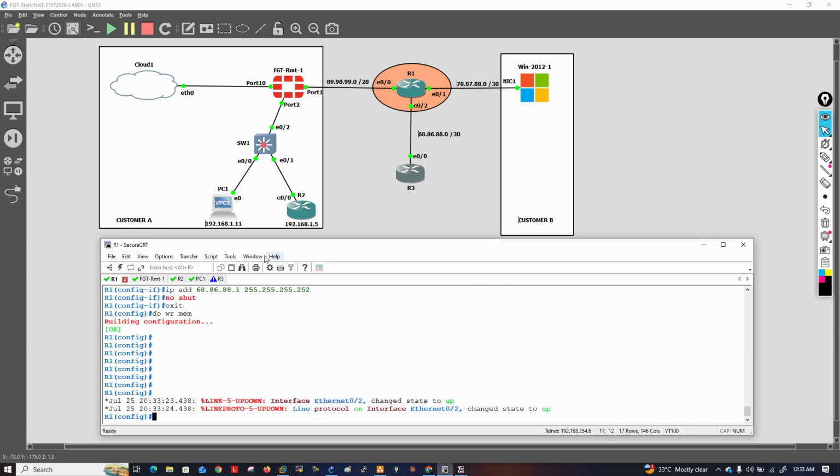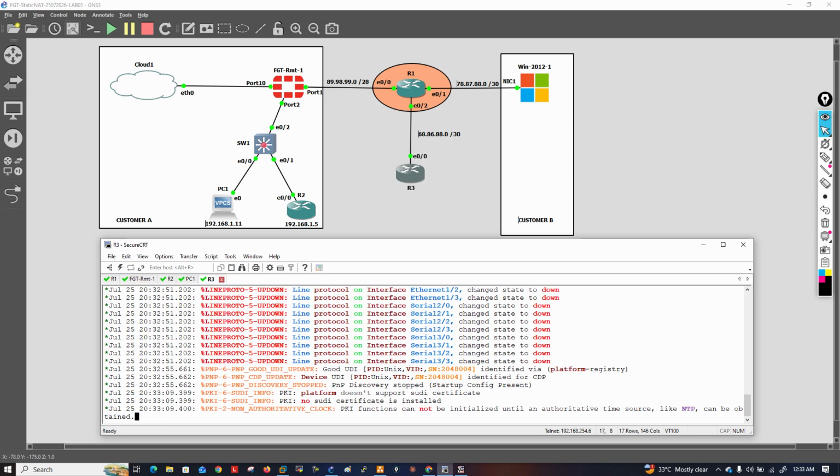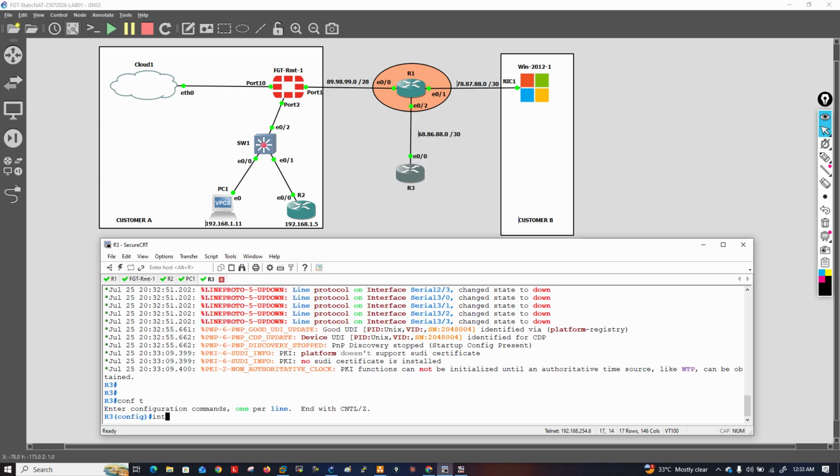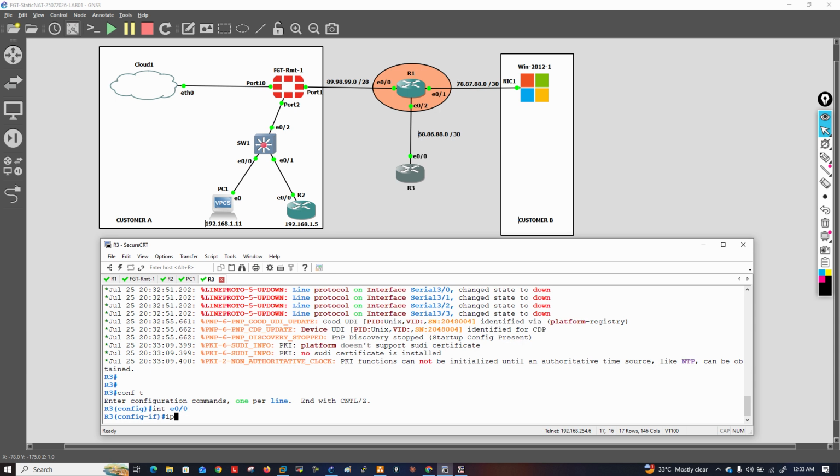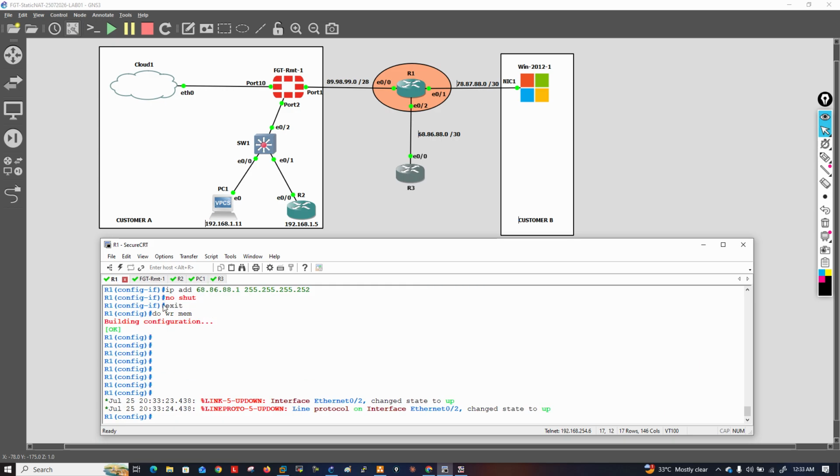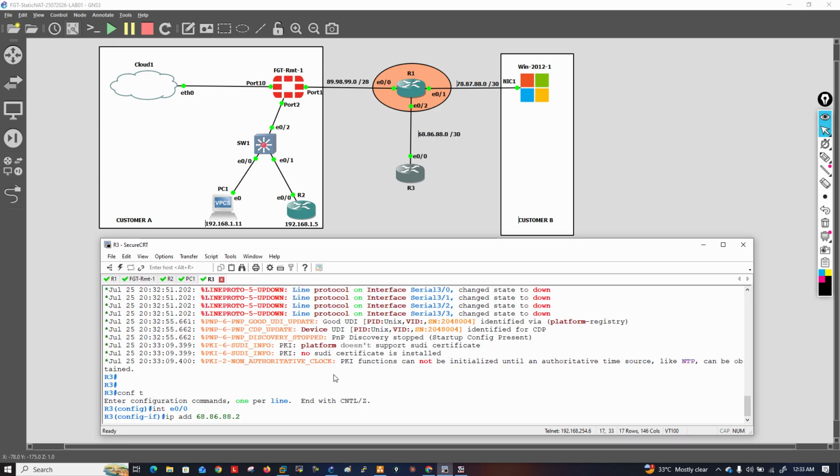Then double click on router 3. Then you can say conf t, interface 0/0, IP address 68.86.88.2. So can you check that one time in router 1? Did I configure 1? Yes, that's good. In router 3, 2. Why is that? Why did I give a dot one at the service provider?